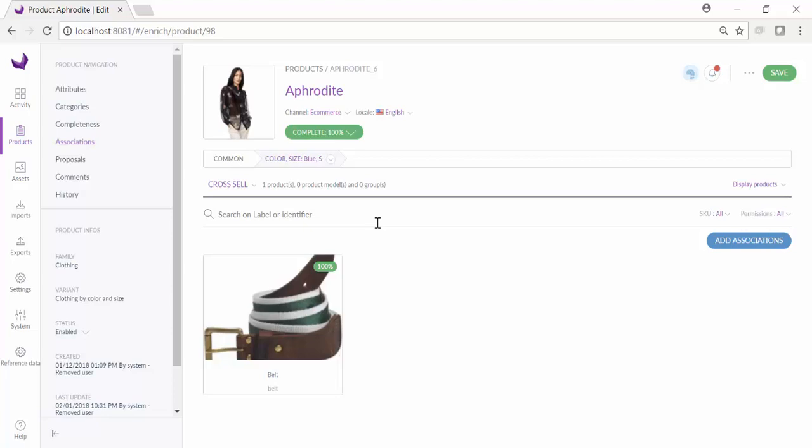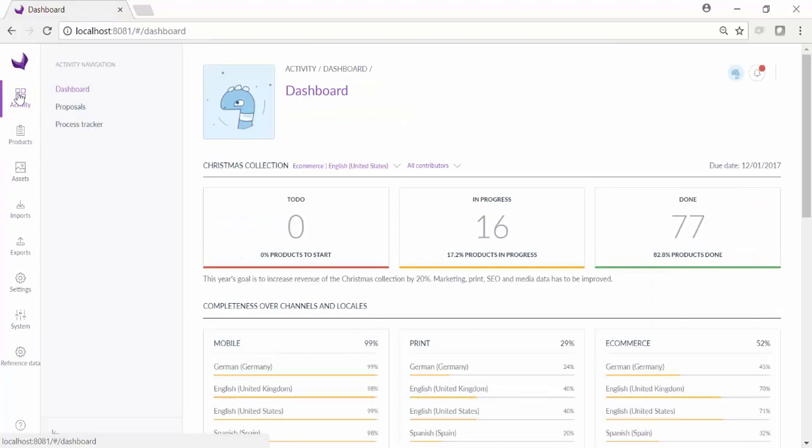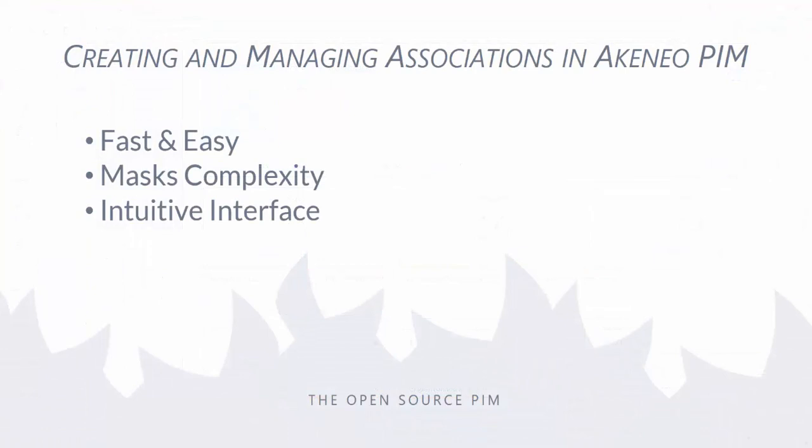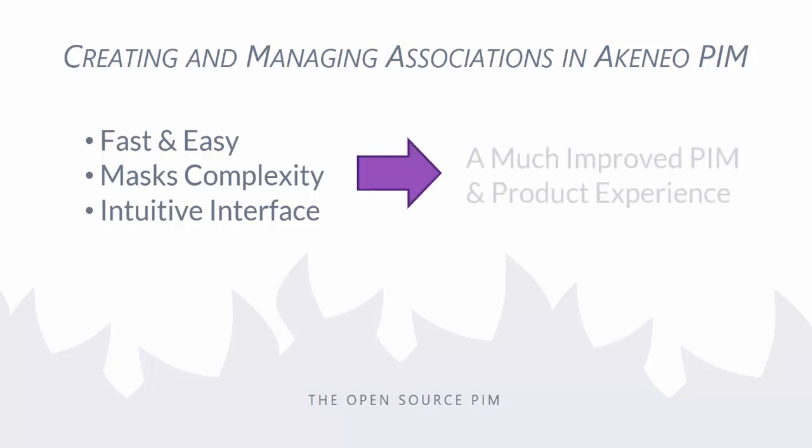Without this capability, the marketing team would have to do each combination individually and manually, which is tedious and error-prone. What you've seen here is how Akeneo PIM offers an easy way to manage all of the associations among products, as well as different product variants, masking the complexity and making it a task that can be accomplished through an intuitive interface. The result is a better PIM user experience and ultimately a better product experience for your customers.